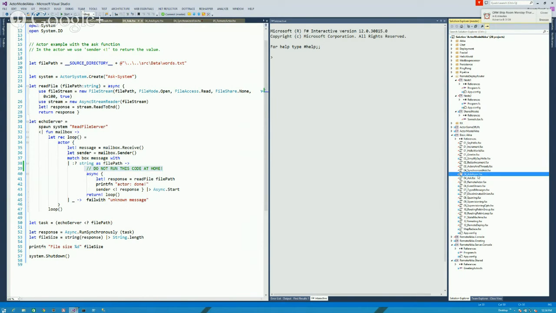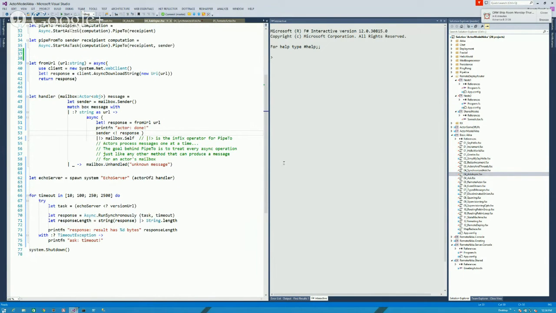But the answer: there is the pipeTo function built in Akka. And the goal behind the pipe function, as I write here in the comment, is really to treat every asynchronous operation just like a method, right? It just computes the message and waits for the result asynchronously, so without blocking the current thread. We have the pipe operator to replace the pipe function because we like operators in F#. And what it does is we still use our async block computation expression and run it asynchronously, but still waiting for the result.